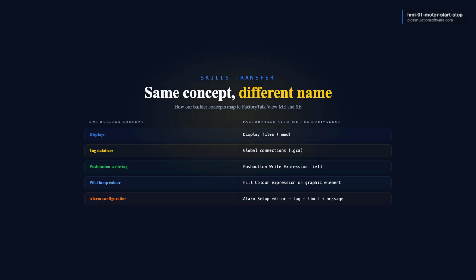In View SE, the project adds a server layer. FactoryTalk View Studio connects to the FactoryTalk Directory. The runtime runs on a dedicated station or a thin client. The logic is the same. The tag binding concept, the momentary versus latched button decision, the rule that interlocks live in the PLC. None of that changes between the platforms. Learn the concept once. Apply it anywhere.